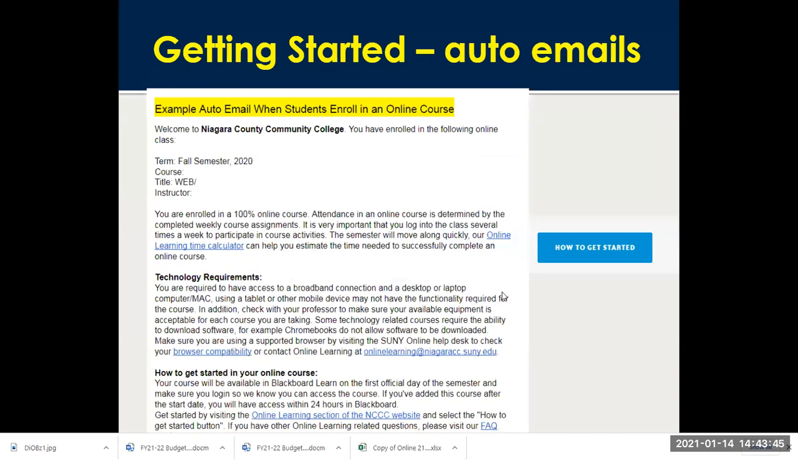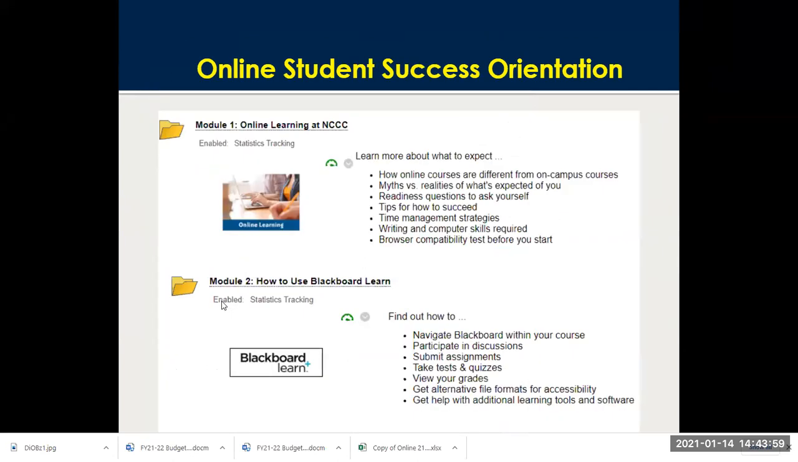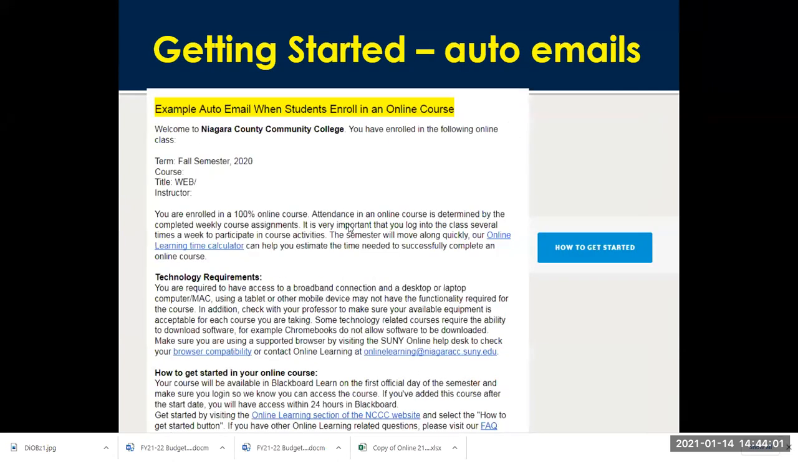Now, when you registered for an online, blended or hybrid course, you automatically received an email from my department. It tells you you're registered in an online course, a hybrid course, or a blended course. It gives you tech requirements, how to get started, and other key information. Whenever you registered, that's the date of that email. I'm explaining to you exactly what was in this email, but I want to point out a couple things. It guides you to how to get started.